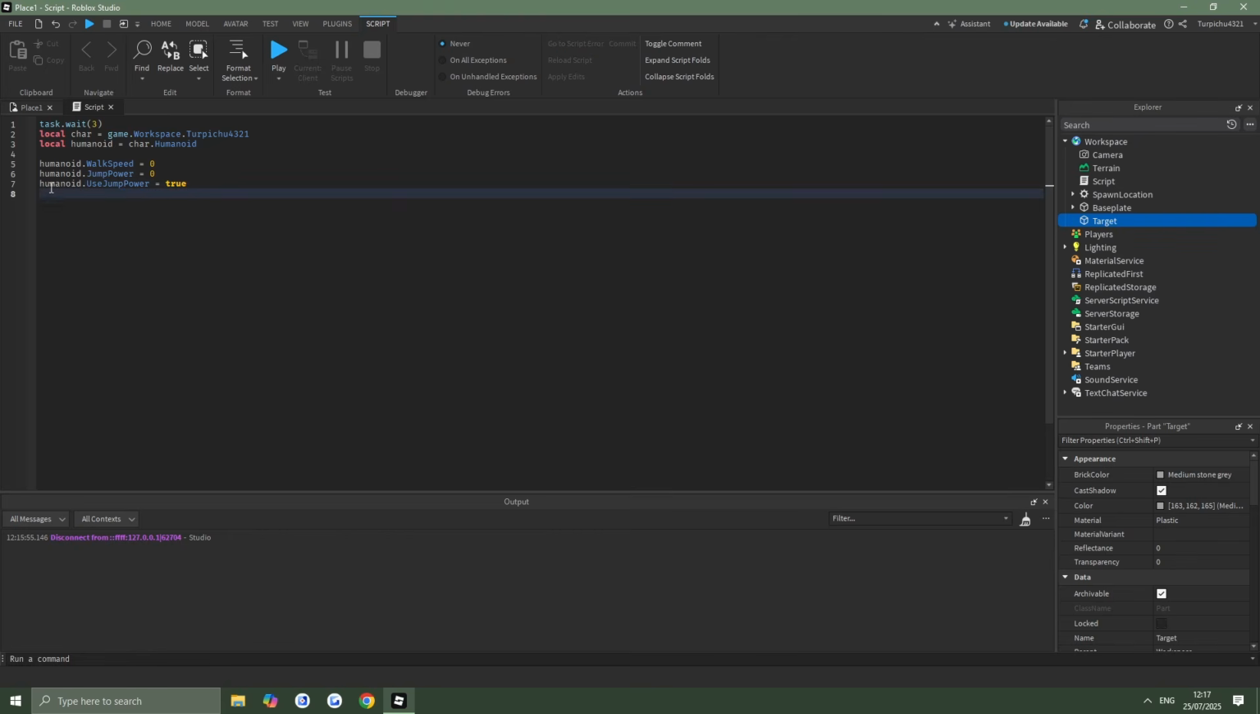Essentially this means that on the humanoid right now it doesn't use jump power, it uses another variable called jump height. And to be fair, you could just change the jump height's value as well, but I personally just use jump power. So I just set UseJumpPower to true, and then I set JumpPower to 0, so it means they can't jump. And then we're also going to set humanoid.AutoRotate to false. This basically means that if they're in shift lock mode, they still won't be able to rotate the character. And then we're just going to do task.wait(2), and then we want to set this back to the default.